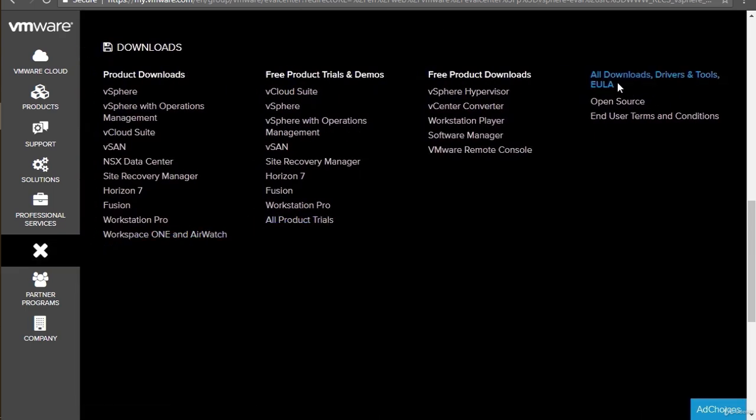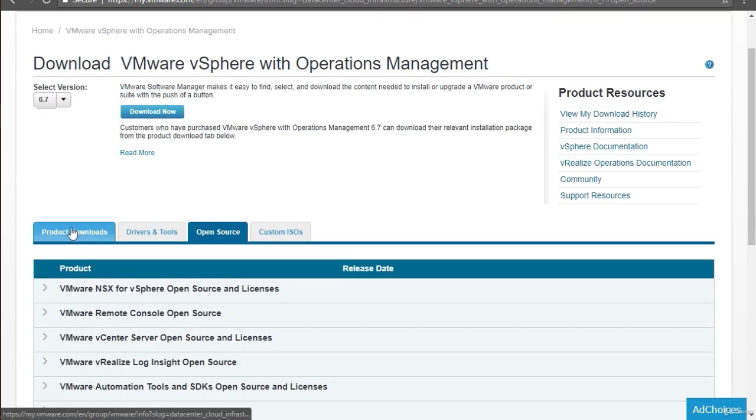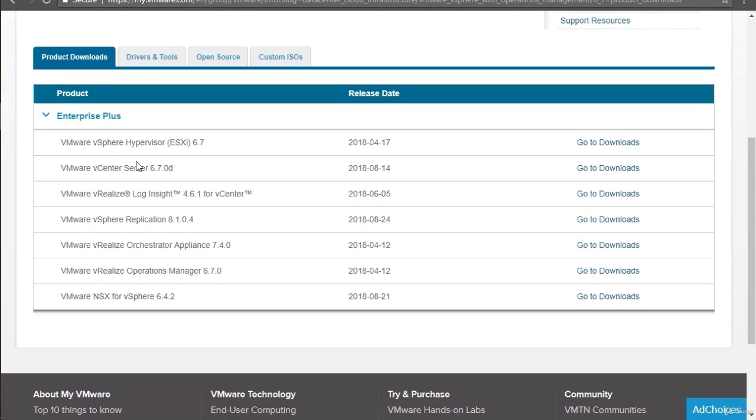Then you go over to all download drivers and tools and click on open source. Then click on the VMware vSphere and operations management. Once here, click on product downloads, and you'll see the hypervisor and the VMware vCenter 6.7.0. Let's click on that one.